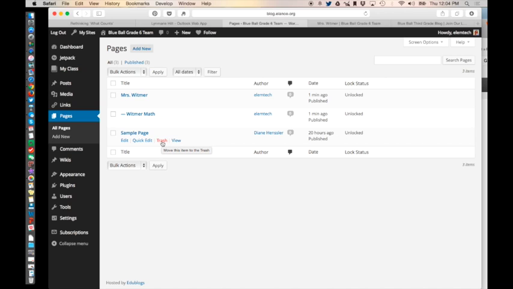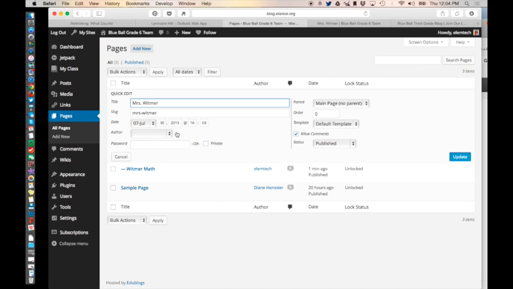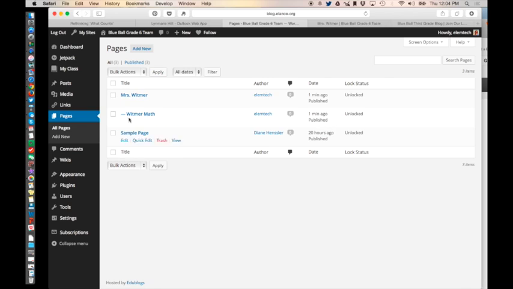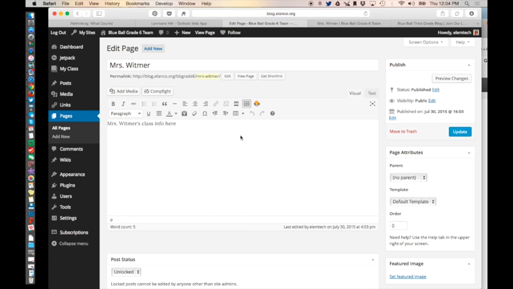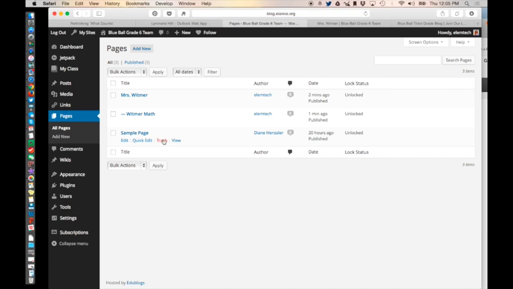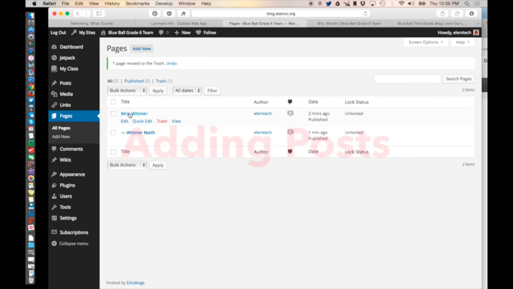If you ever want to go back and change any of your pages, you just go in and you can do a quick edit from here. Or what you can do is click on edit, and it will bring out the full feature where you can edit everything. So I'm going to go ahead to all pages, and I'm going to delete the sample page. So that's how you add a page.